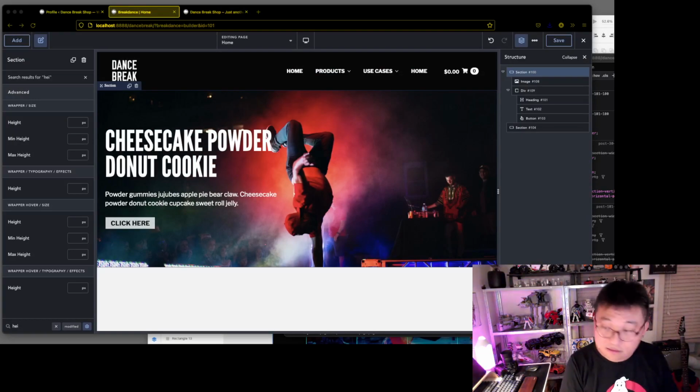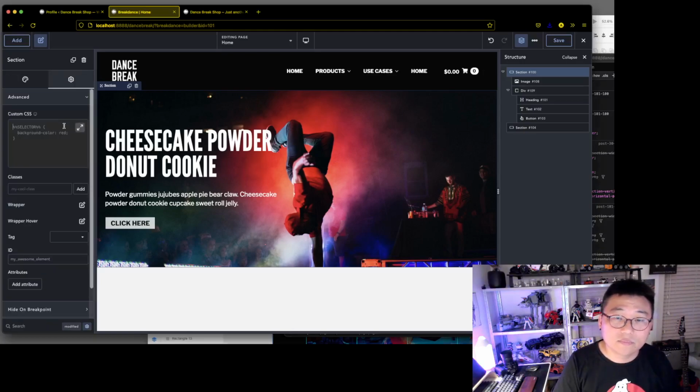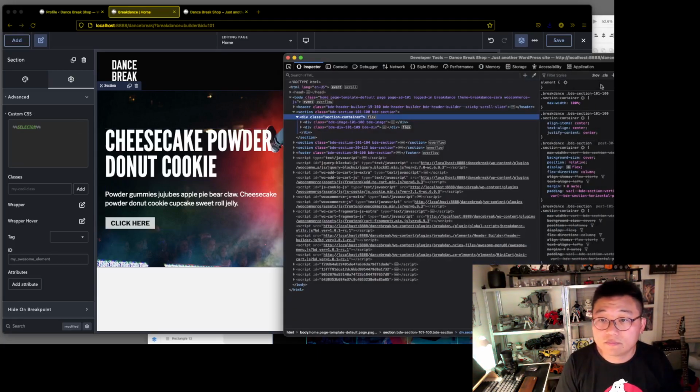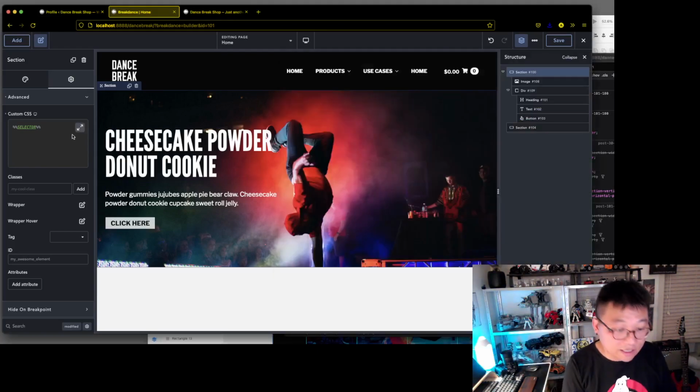I guess this is gonna happen if we have such a custom look. If there's an easier way of doing it, if you find something better, let me know. But for now, we're just gonna do it like this because this is how it works, right? So section container.